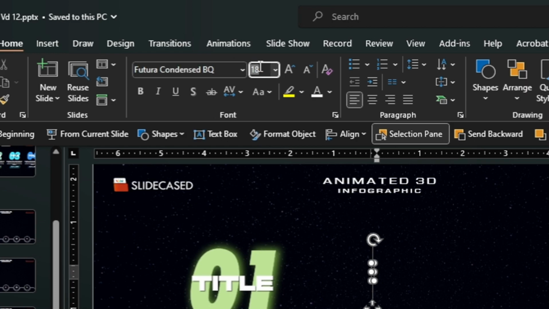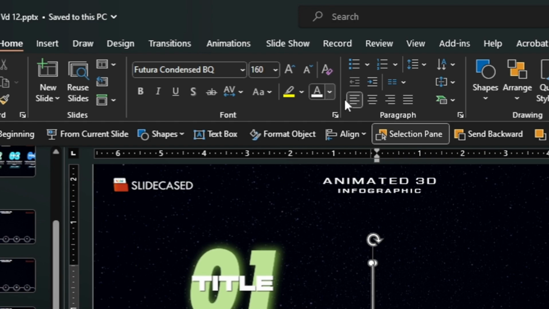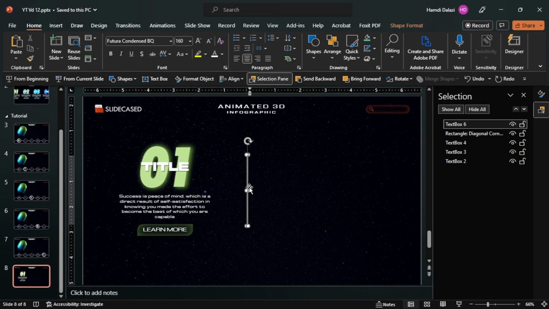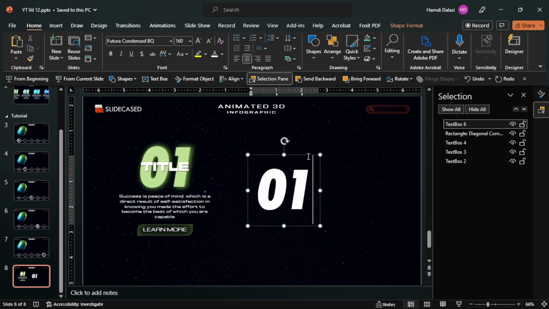I'll leave links to the fonts used in this presentation in the description, so you can check them out if you want to use my exact fonts. Also, the color codes, you can find them at the start of the tutorial. If you'd like to use my colors, obviously you can use yours.